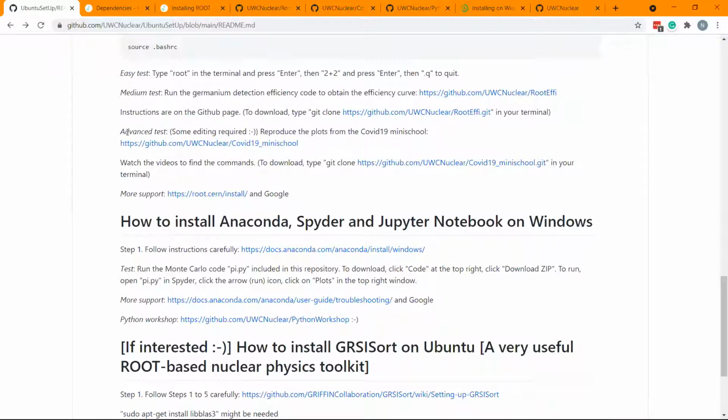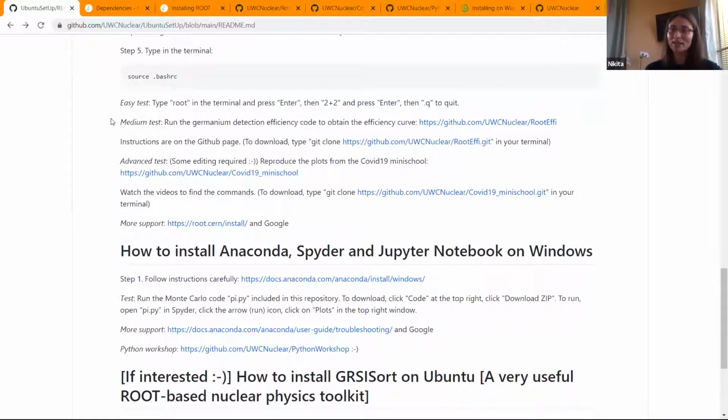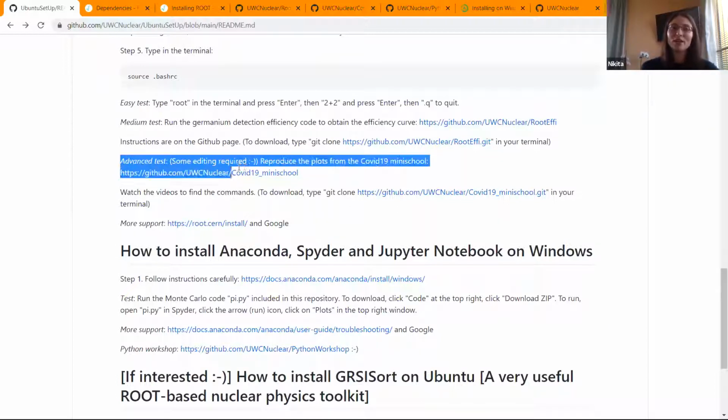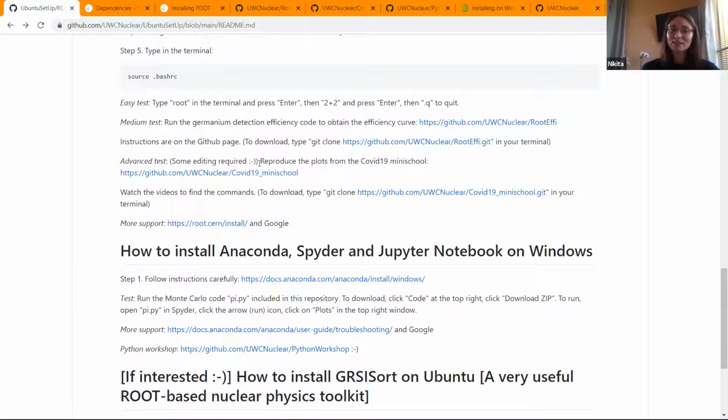The next step. So far, I didn't ask you to do any editing. You were just blindly running things and seeing if they worked. If you want to do a little bit more, you can run the codes that Nico and Jeremy presented. So that would be my advanced test. With everything we've installed so far, you will be able to run those codes. So it requires some editing.